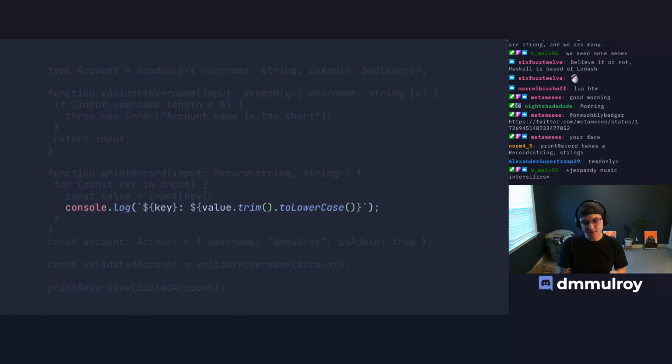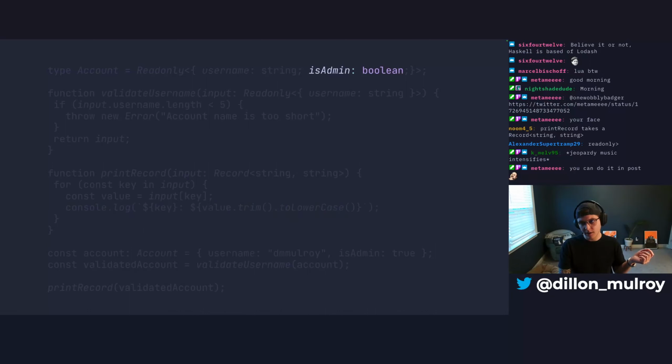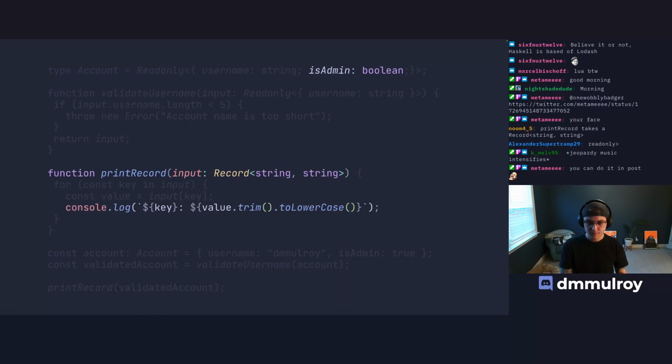It is this line specifically. We're calling console.log, we're taking the key of our object, and then we're calling trim and toLowerCase. However, our account type has an isAdmin boolean on it, right? And our print record type is saying we're going to take some record of string. Now our account is not string. Our account is technically, structurally, a record of string or boolean. So when we hit this line, we're going to try to call .trim and .toLowerCase on a boolean rather than a string, and it's going to blow up at runtime. And if we don't have this surrounded in a try catch, this will crash our application.